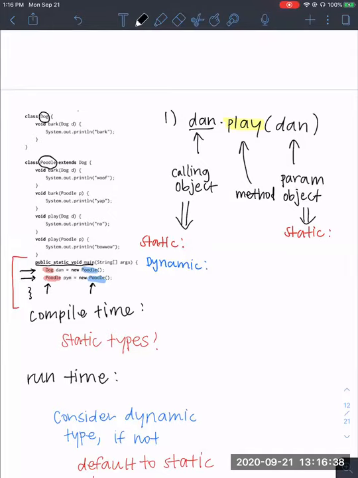As I mentioned above, there are some key things that we need to look out for when we look at a structure like this. Here we have our calling object, which is Dan. Our method, which is highlighted in yellow, is play. And our parameter object is also Dan.